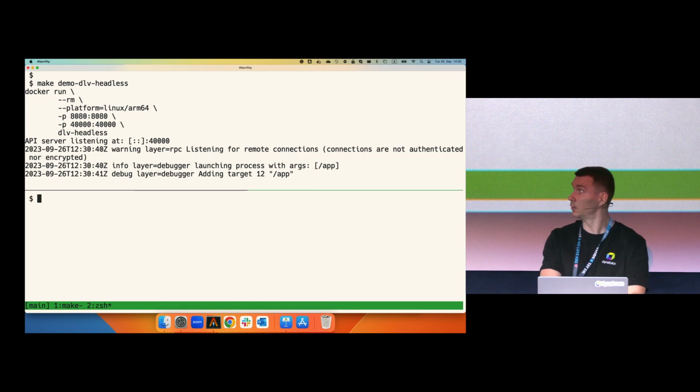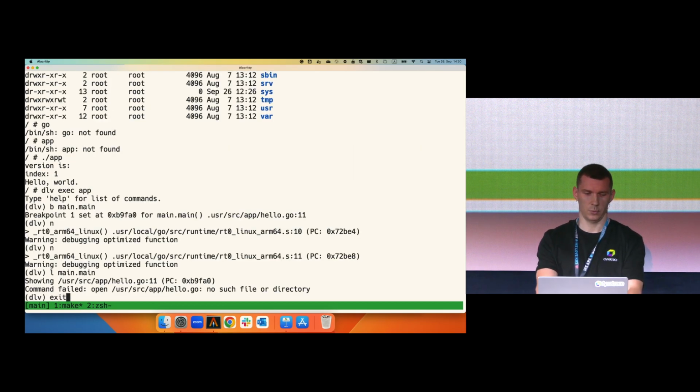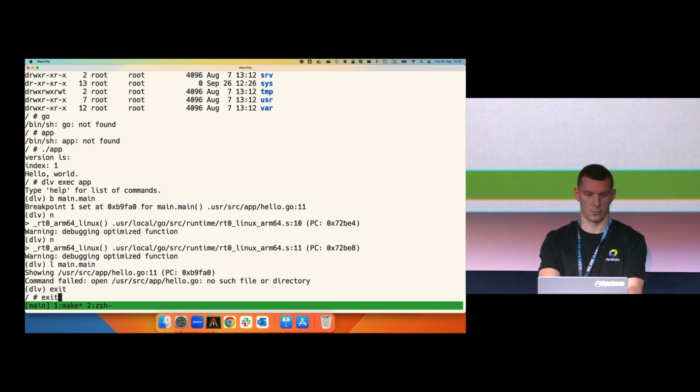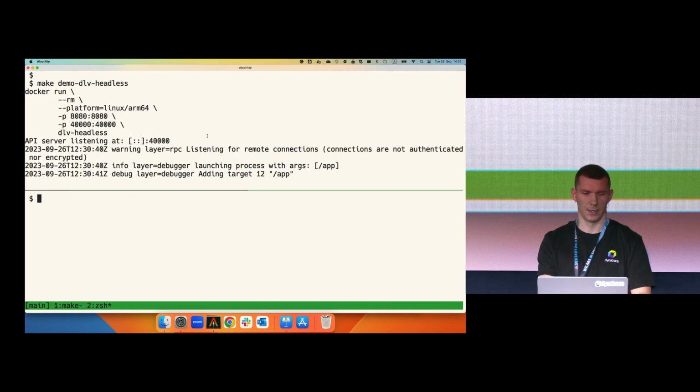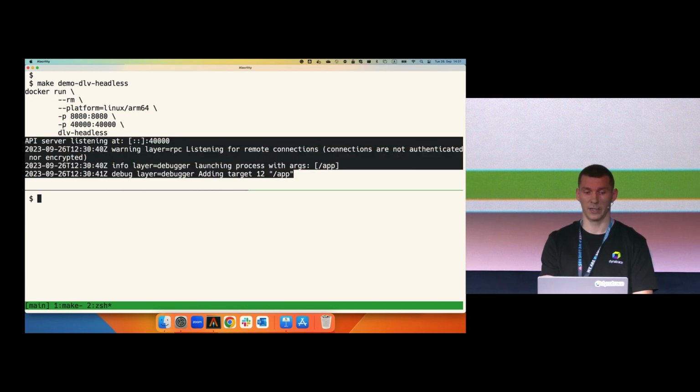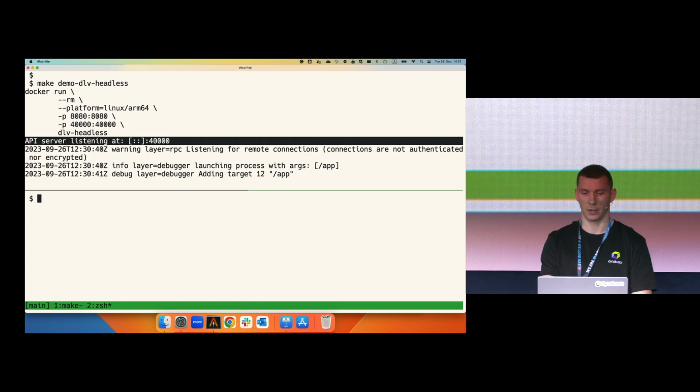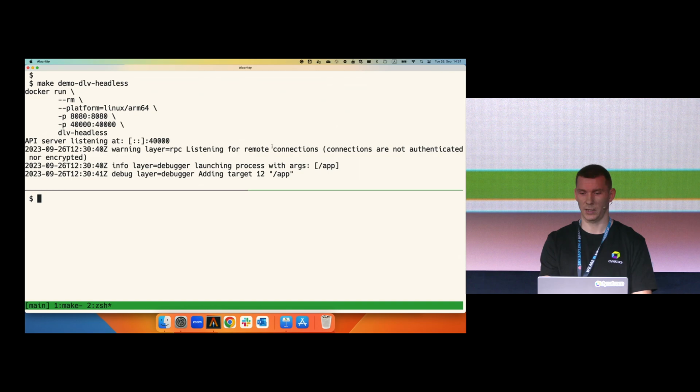Okay, now. What I've done is I already built an image, which, let me show you very quickly, has this headless option, and you can see logs from Delve. So we are running Delve headless in the container on this port, and that's it. Nothing else. And now let's connect to this port.